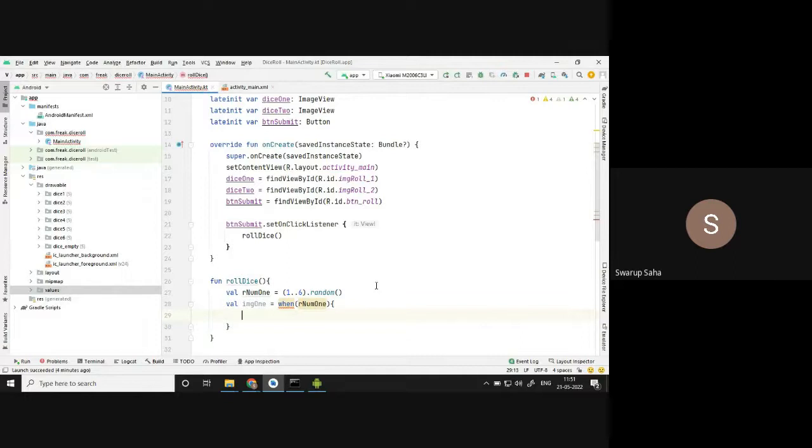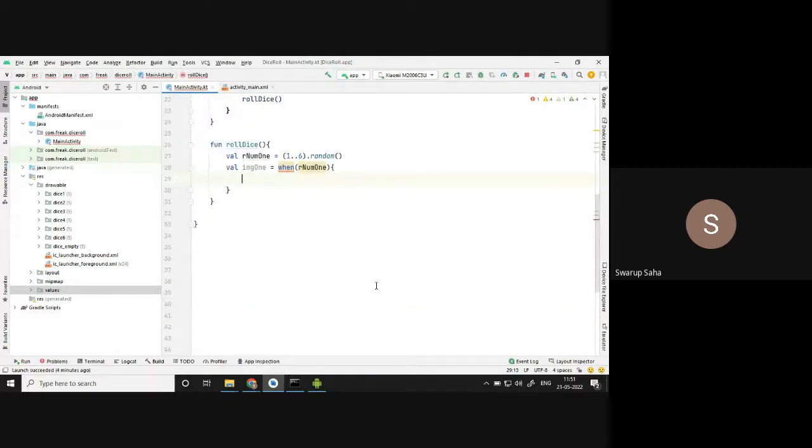Let me scroll up so that you can see sufficiently. So now we will be writing the new syntax of Kotlin. So I will put the cases over here. So when it will be 1 and then an arrow operator. If the randomly chosen number in between this range is 1, then when it will be 1, this scenario is going to take place.